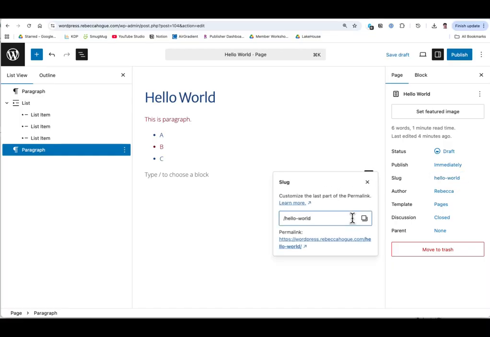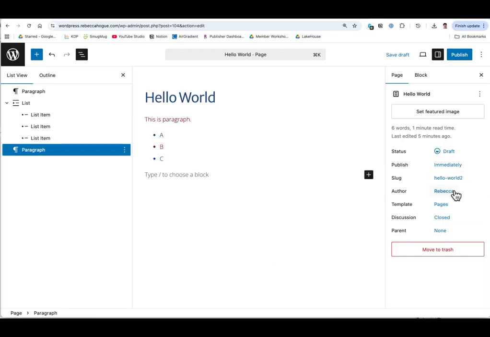I can say, oh, Hello World 2, sure. I can change the author. The template. So this is interesting too. We'll talk about templates when we get to editing templates, but this is where each page you can change which template you're using for the page. You generally want to do that before you start laying out your contents on the page. Whether or not you have discussions enabled. And pages generally don't have discussions where blog posts generally do, but it really depends on the design of your site and what your site is doing.